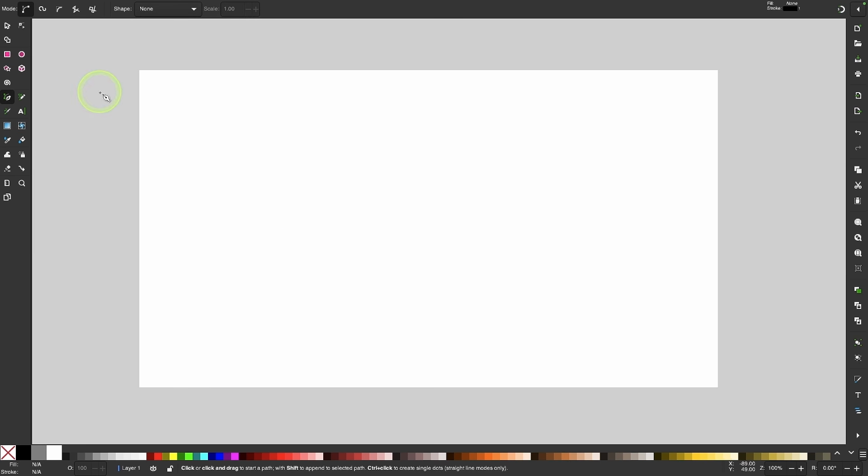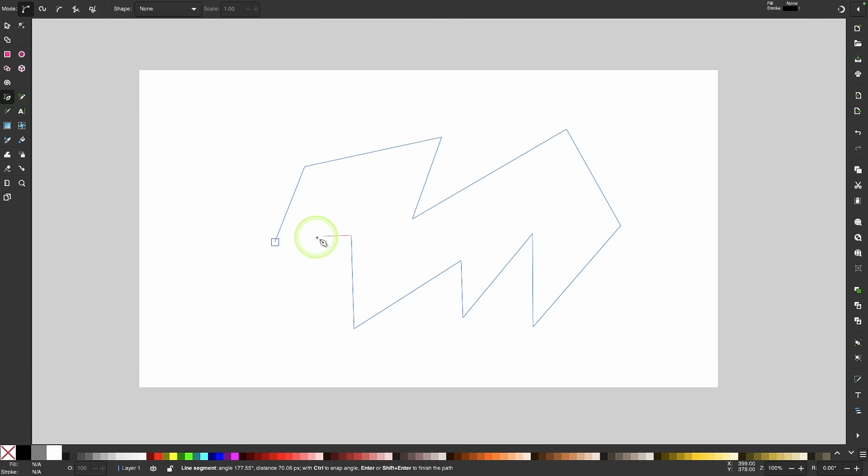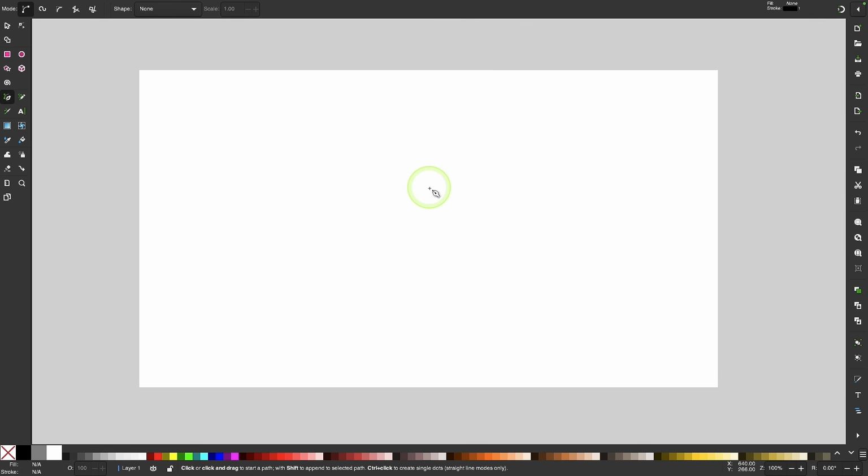So if you don't want to create artwork based on these predefined shapes, you can use the pen tool to click and add points. I'm adding anchor points as I do this to create my own custom shape. And if I connect it back to the starting point, you can see I have created my own shape. Now let me press delete on the keyboard to get rid of that.